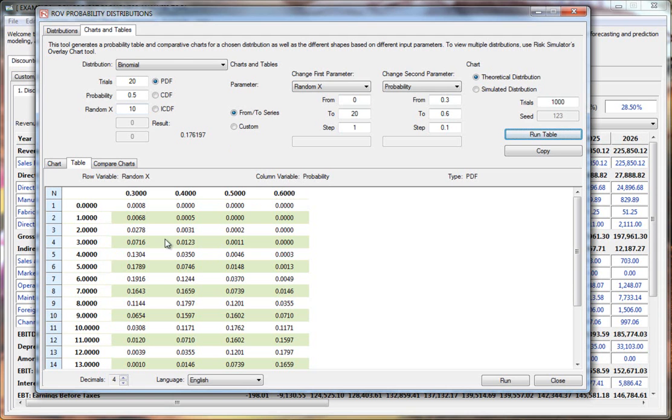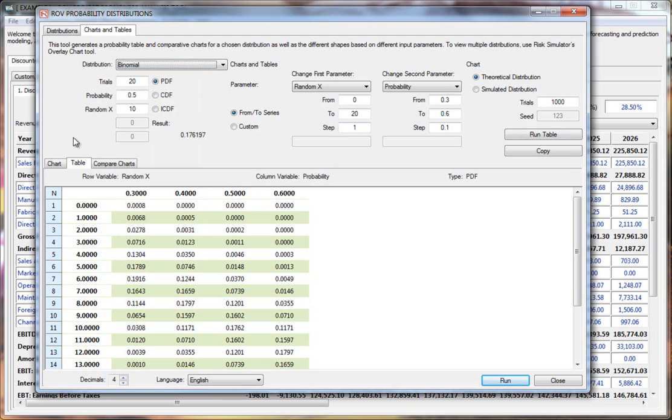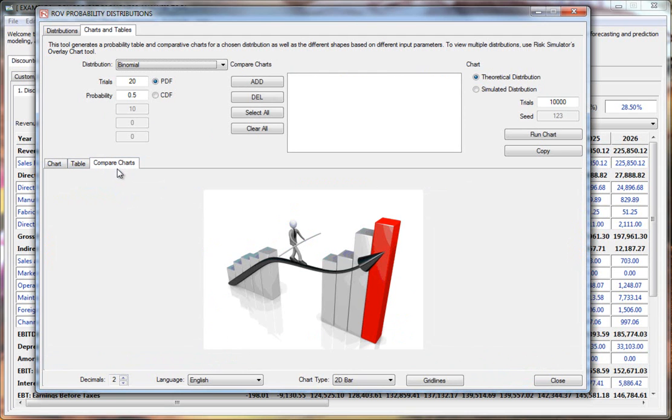So you can generate tables like this very quickly using any distribution that you wish on here, up to 50 different distributions. And using this chart, if you recall, what we were able to do is create multiple charts of the same distribution. In this case it was the beta distribution and so forth. You can conversely compare multiple charts at the same time.